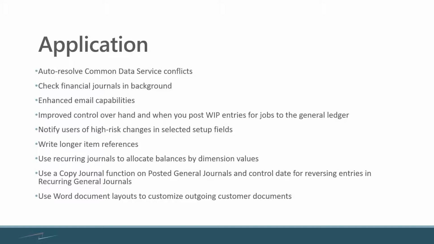All right, auto-resolve common data service conflicts. So with Business Central release 17, we're getting some more native connections into the common data service. With that, specifically it's about Dynamics 365 customer engagement integration options, but also being able to just put data into the common data service to leverage Power Apps, Power Automate, or Power BI in a more robust fashion.